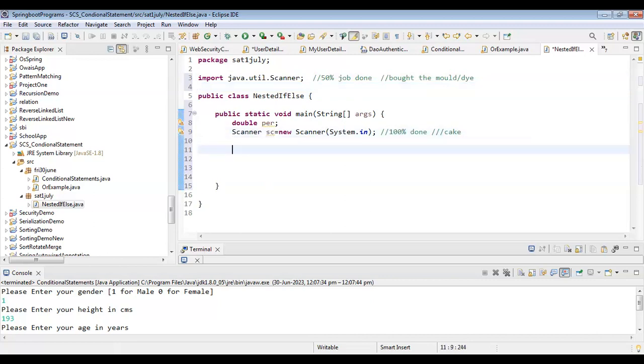So sir, now here, Scanner sc equals new Scanner(System.in). This is how you make a cake out of it. So once you have got the class, then we need an object of that class. Right, this is the syntax to make an object in Java.